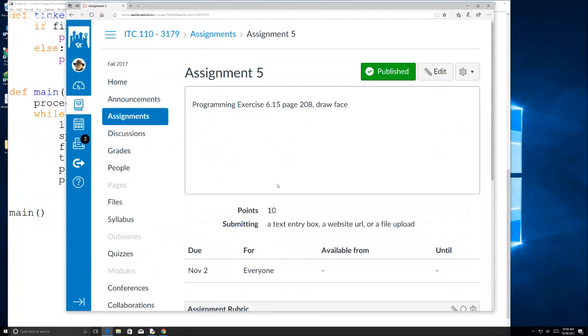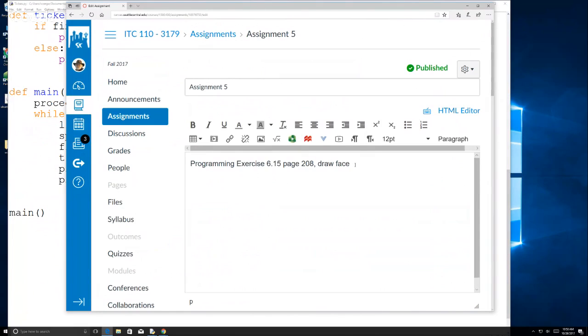So that's the assignment. Do you guys have any questions on that? If you don't have the book, I could probably write it out a little more thoroughly. I'm going to edit real quick and just write out what the function is. They have the function as draw face, center, size, and the window. So you pass in those three things and then create a function that draws a face with that.